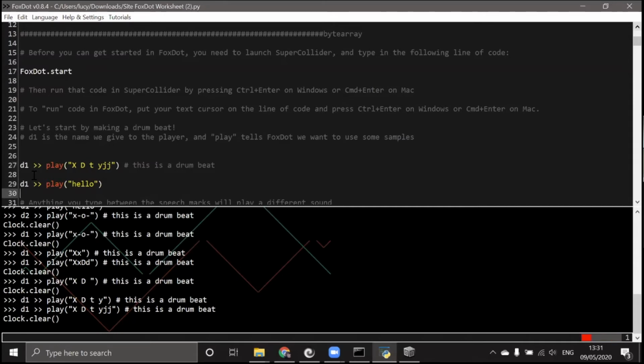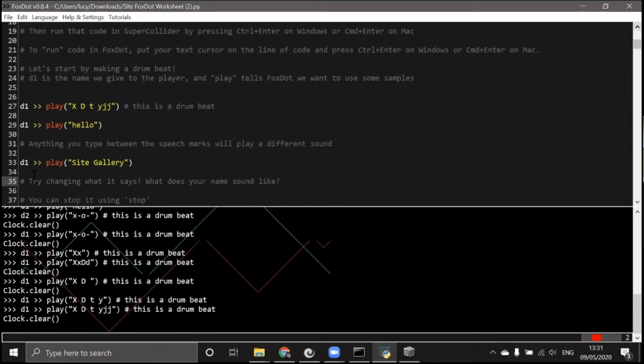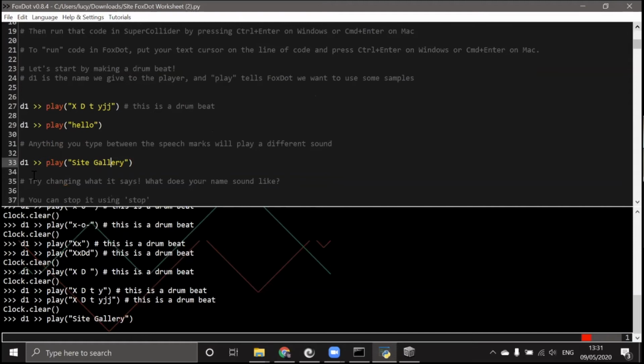So if you're at home, please try running this code. You run the code with Control and Enter or Command and Enter, same as you do in SuperCollider. And try typing some different stuff in between the speech marks. I think I've got some examples here. I'll put Site Gallery, who's looking after us today.